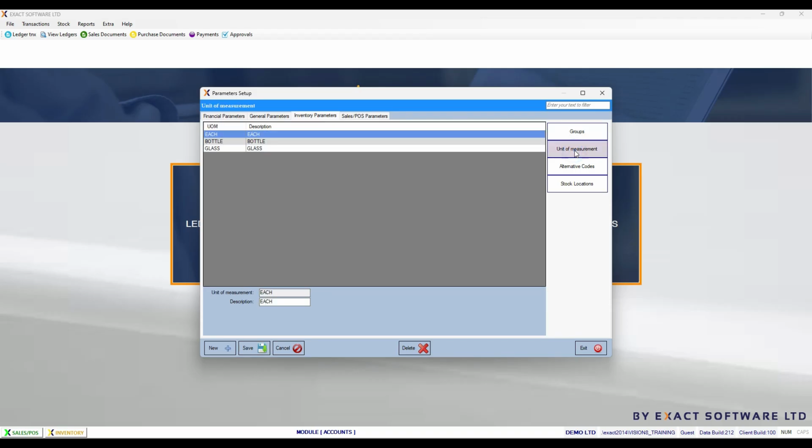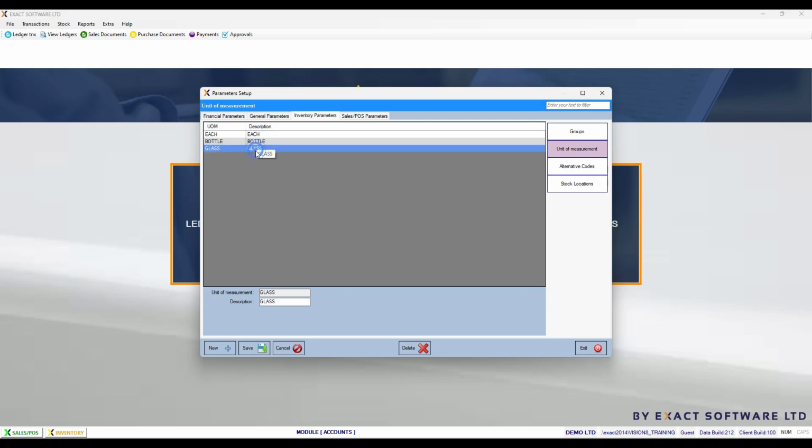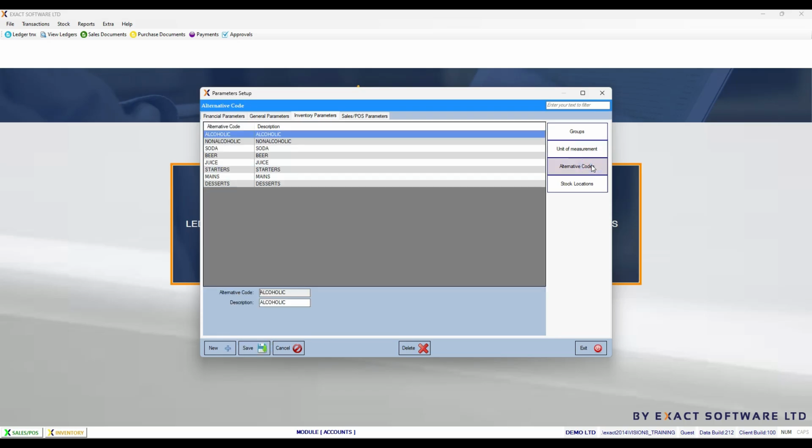On the unit of measurement, you would like to indicate, is an item a dish, for example, sold per each? Is it, for example, a bottle? Is it a glass? Is it a tot? Etc., etc. So again, if it was a tot, I type in here tot, and I save it.